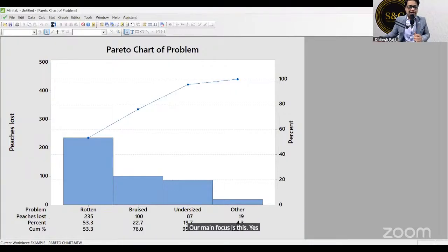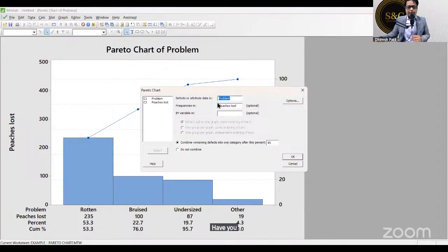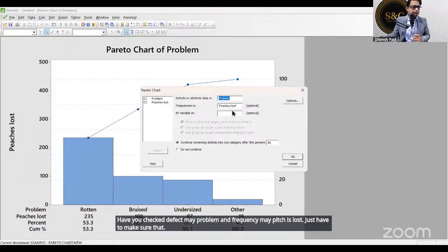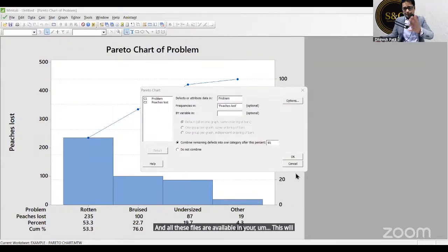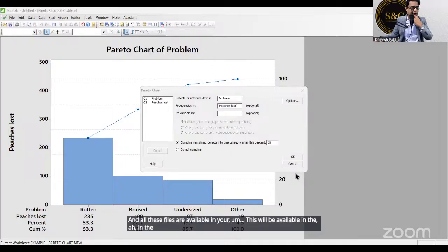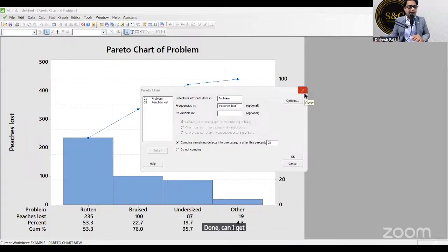Yes, have you checked that? Have you checked defect mein problem and frequency mein pitches lost? Just have to make sure of that. Okay, I'll send the file once again. All these files will be available in the hackathon folder, plus it is available in your green belt curriculum as well. Okay, done. Can I get the confirmation?